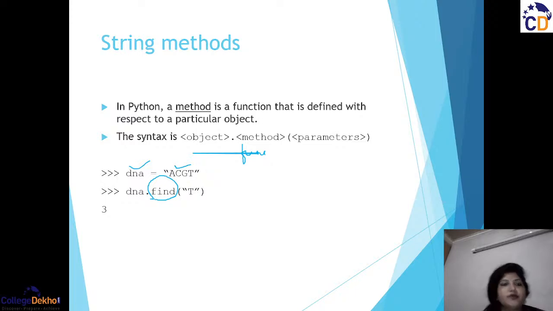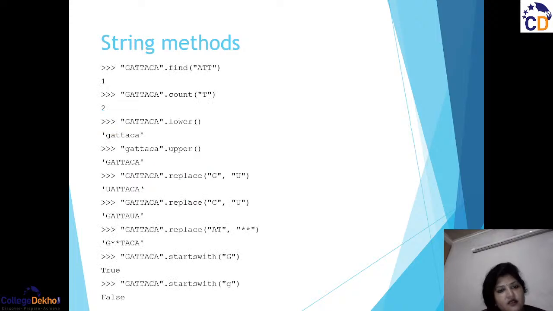So DNA dot find comes to 3, because a string always starts with index 0. So 0, 1, 2, it is going to give you the index of the particular character. That is, T would be at index 3.